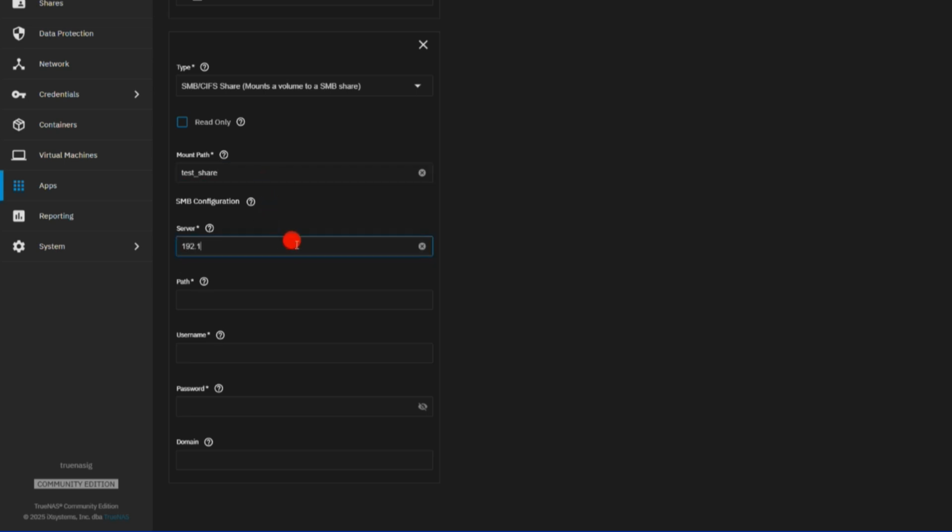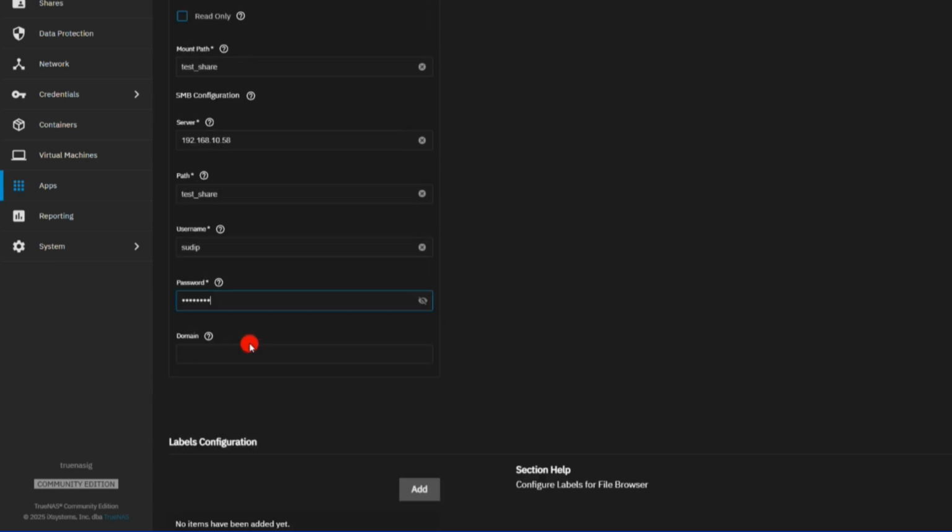In the mount path, type the share name, in my case it is test share, and in the server section, put the IP address. In the path section, again type the same share name. In the username and password fields, enter the credentials of the user created earlier for this share. Now, hit the Update button.